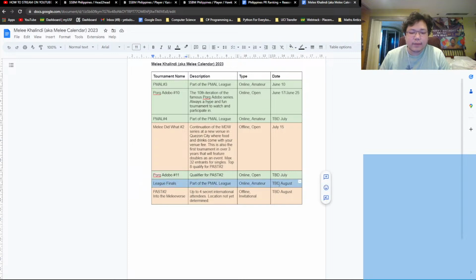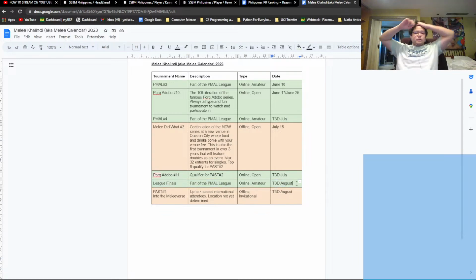League finals will happen in August. Part of the PMAL League, it's gonna give you the most points and it's the final one before the payout, right? Right after the league finals is when the payout is gonna happen. There's about 5,000 pesos in G cashable only, not in cash, to the top 3 or top 4 placers. We should look at the top 4 right now for the league, but I'll do that after I finish this.